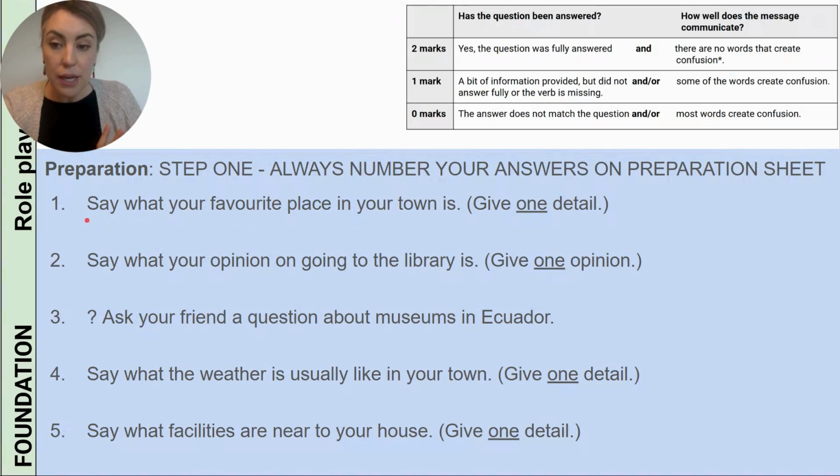There are 2 parts here, what you have to say and how it needs to be delivered. Okay, so you have to give one detail. For foundation, it's usually one detail, one opinion. Okay, so that's fine. If you give 2 details, what's going to happen? Nothing. You might get the second detail wrong. And therefore you will be taken 1 mark. Okay, so it's best to stick to this script.